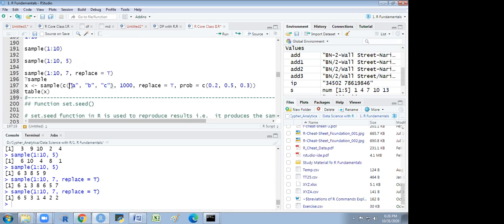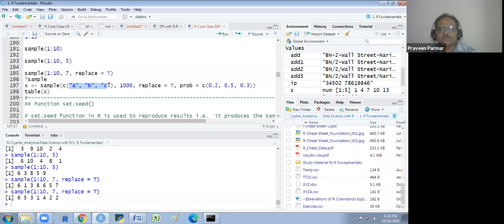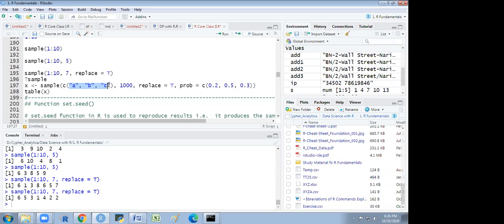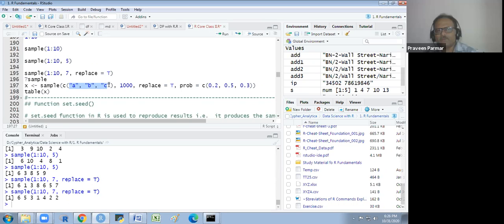Now I have 3 values, A, B, C, and I want this 1000 times. Out of 3, I require 1000 times. So replacement is very, very compulsory. Without replacement, I could not arrange ABC 1000 times. Can I arrange? Could not. So replacement is a must if your data is small and you are replicating it many times, more than its size. So replacement true is compulsory.